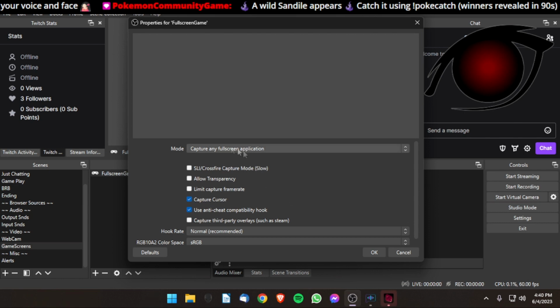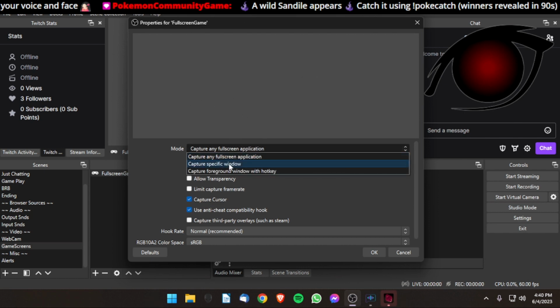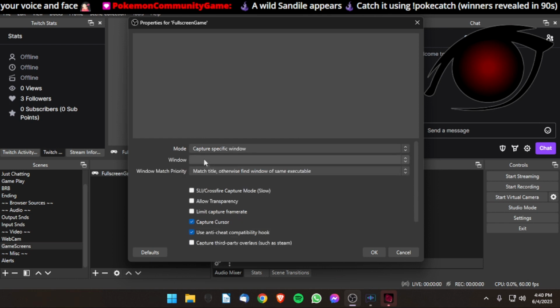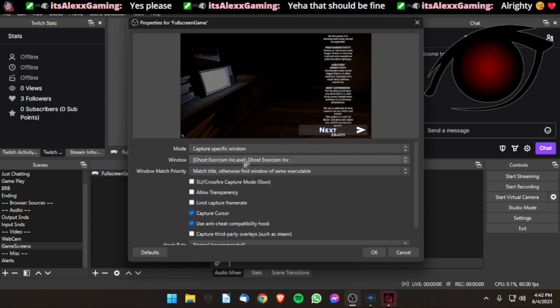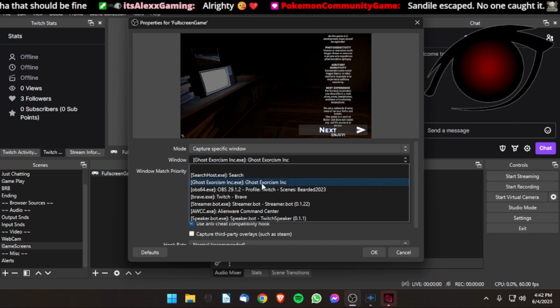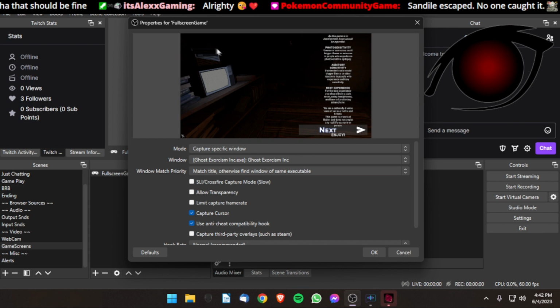So now we're going to have to come in here, the mode. As you can see, nothing is showing up in the preview. We're going to capture a specific window, and that's going to give us 2 new drop downs. Now we're going to capture Ghost Exorcism, just like we did with the audio. The window is where we pick our game, from the drop down, just like we did with the audio input capture, except now these are video captures, right? So we got our game, and then once we have it selected, you'll see it will pop up in the preview.